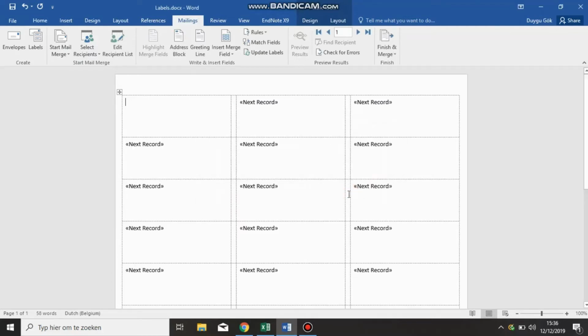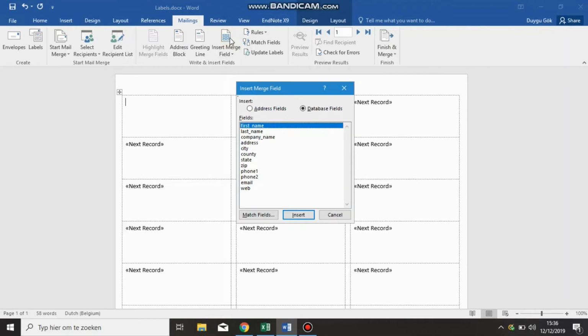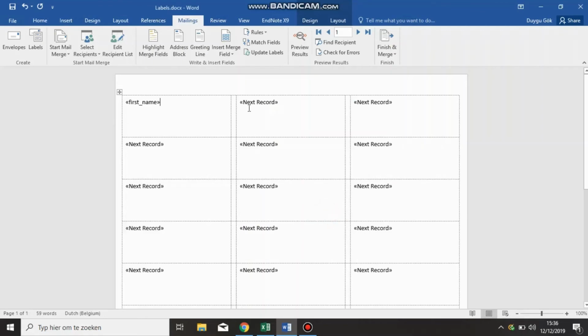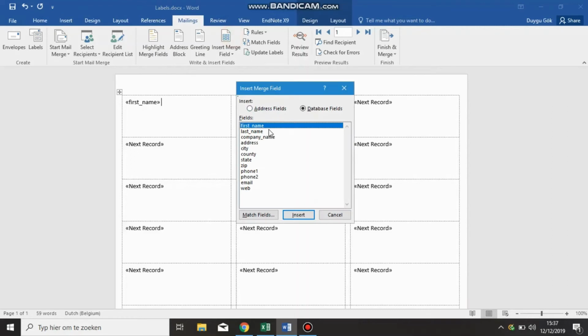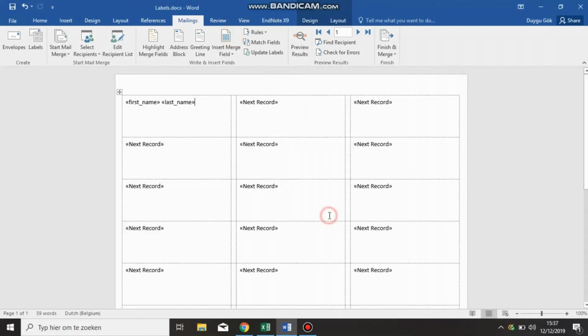Well, now we can't see anything of our Excel file yet, so we have to select first what we want on our labels. So we have to click on Insert Merge Fields. Now, for example, if you want to add the first and the last name of the persons, we can first start with their first name, so click on that and then on Insert. But now we want to add a space in between the first and the last name, so we have to close this and put a space there. Then go back to Insert Merge Fields, click on the last name, Insert, Close.